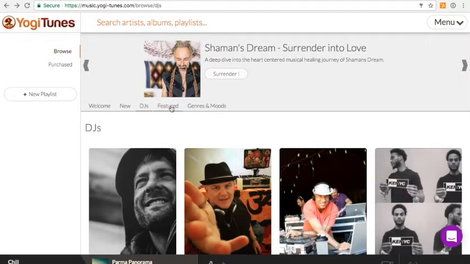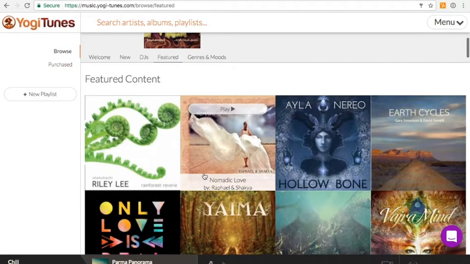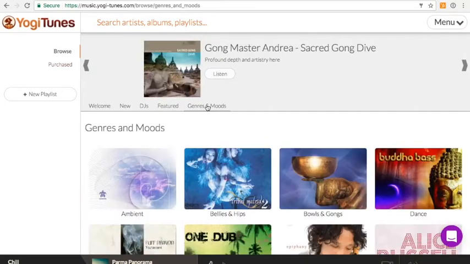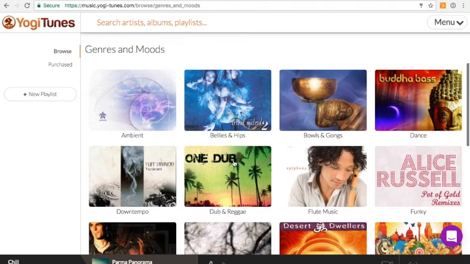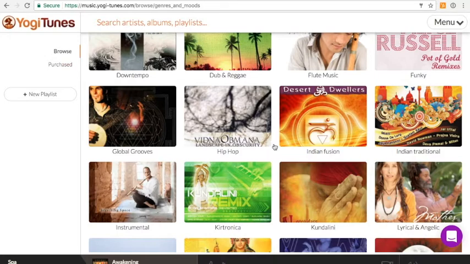And we've also got a section of featured music that we feel is really worth checking out. Again, another great way to explore the catalog. And finally, and I love this section, genres and moods, and we've created some typical and atypical genres and moods for you, again, to narrow your search and find music to suit a specific mood or feeling.